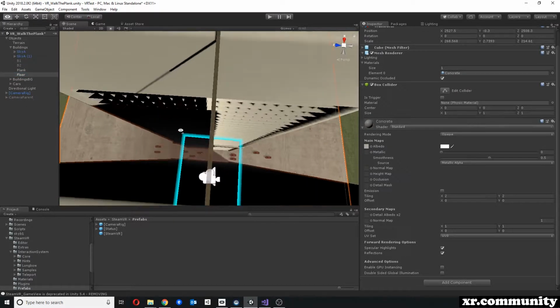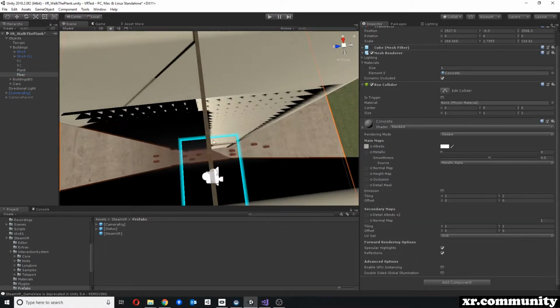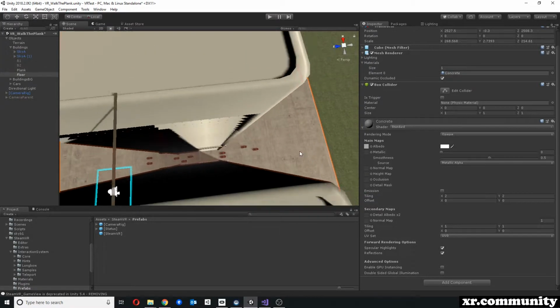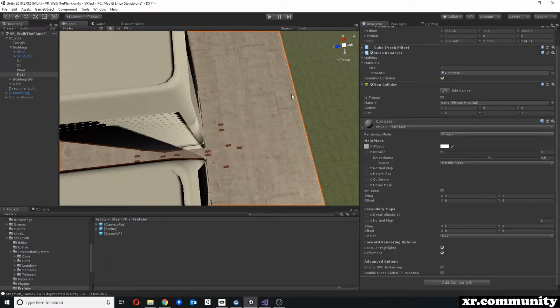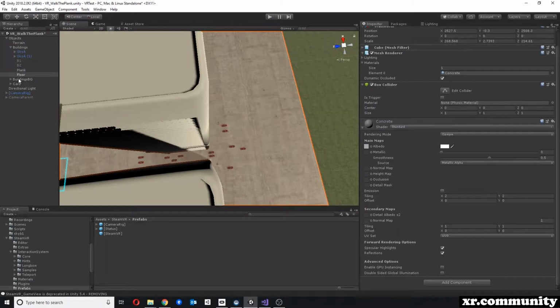I just use it sort of as a floor so that it makes sense to have cars down there, sort of like a street or something. It doesn't matter too much what you use down there, whether that's asphalt or concrete, either way.